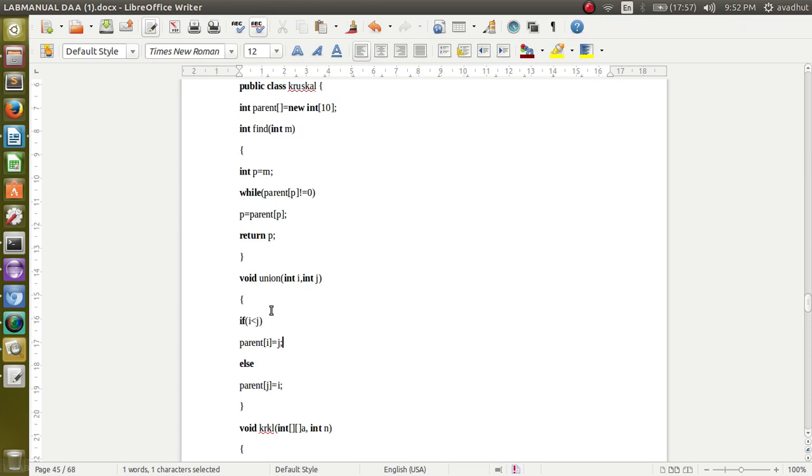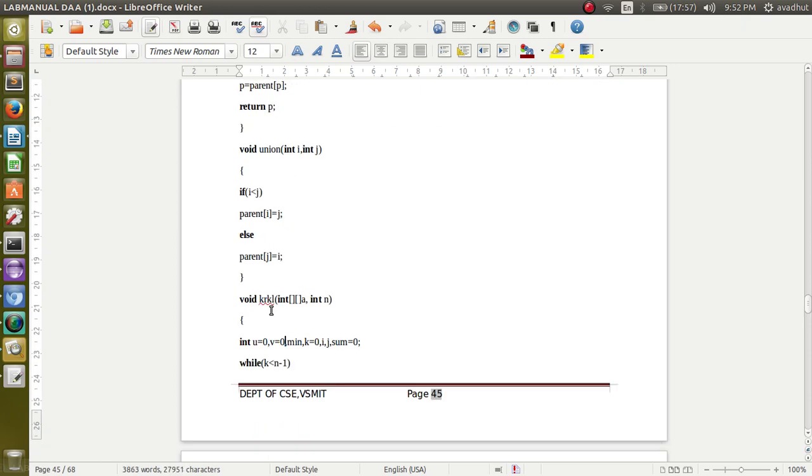Next we have the union function, union of i and j. I told you that first the i and j values are checked. If i is less than j, then in the place of j, i is stored, so parent of i is equal to j. If this condition is false, then in the parent of j, i is stored. In this way the union of two nodes i and j is done.